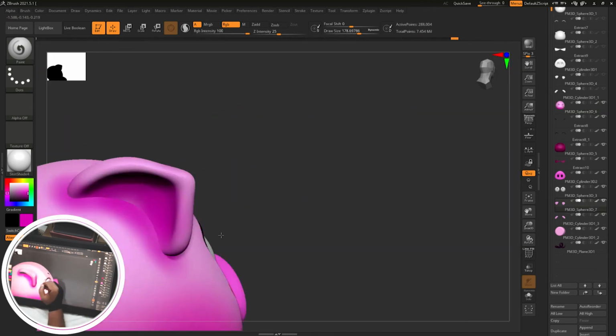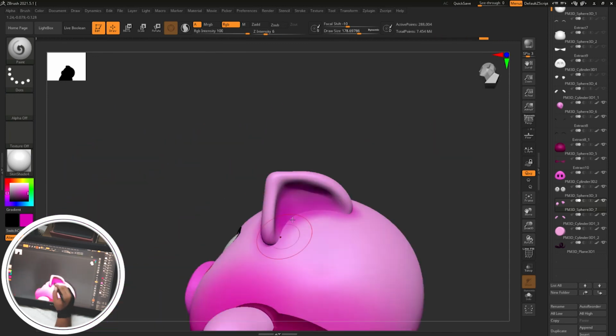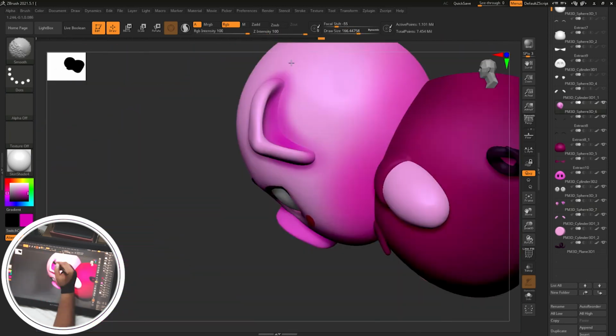So by this we will move on to the next video, which will be the presentation part of this pig's character, and here is the final model.